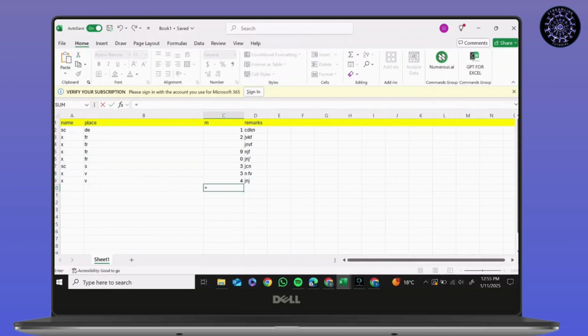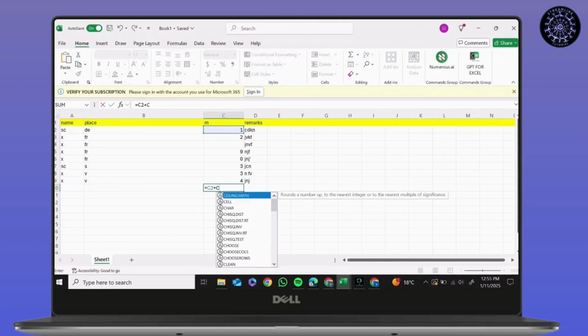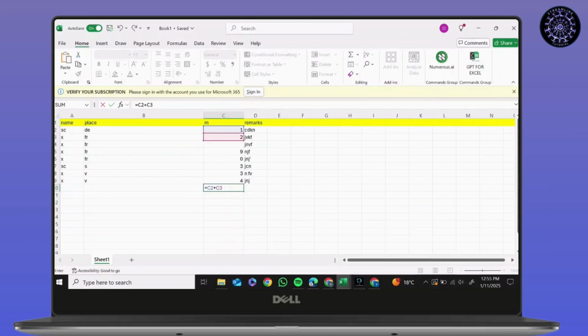Click where you want your answer, then simply write is equals to. After that, type in the numbers you want to add and subtract. Suppose one is in C, so C2 plus C3.